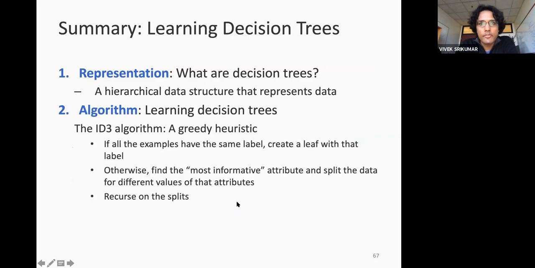So just to wrap up this part, we looked at what decision trees are. It's a hierarchical data structure that represents all the data. And we looked at one algorithm, the ID3 heuristic, that builds decision trees. There's a technical difference between an algorithm and a heuristic. A heuristic doesn't come with a guarantee. For an algorithm, we can prove some sort of optimality. In ID3, we can't. So the right thing to call it is an ID3 heuristic.